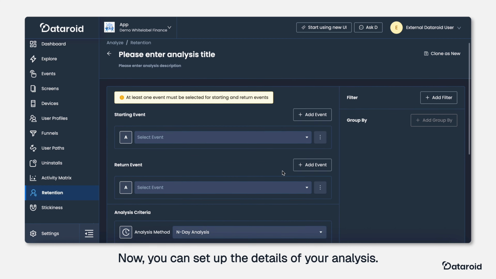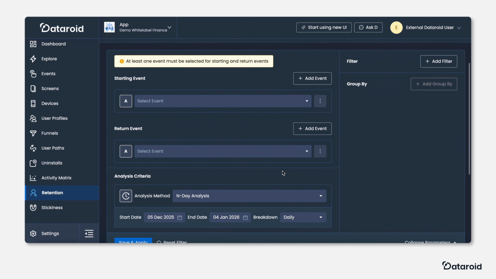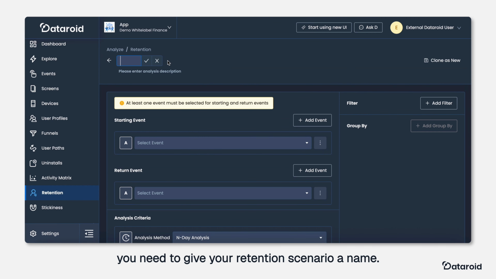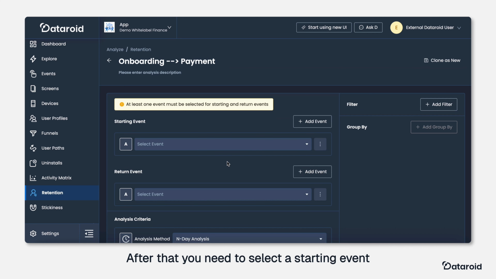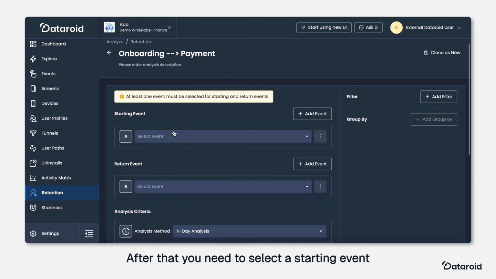Now you can set up the details of your analysis. First, you need to give your retention scenario a name. After that, you need to select a starting event and a return event for the scenario you want to track. The starting event represents the initial action you want to track in the user journey, while the return event is the target behavior you expect to occur after that action.